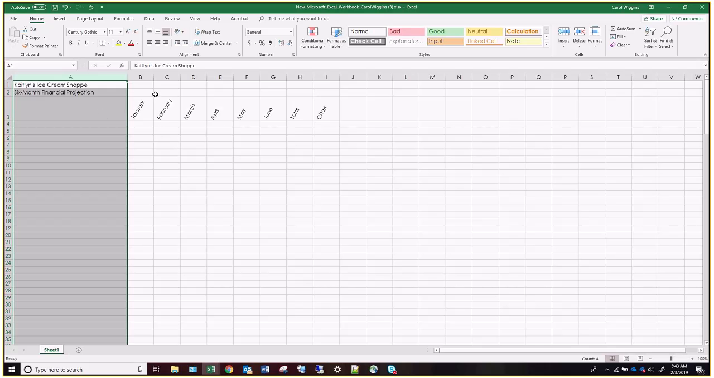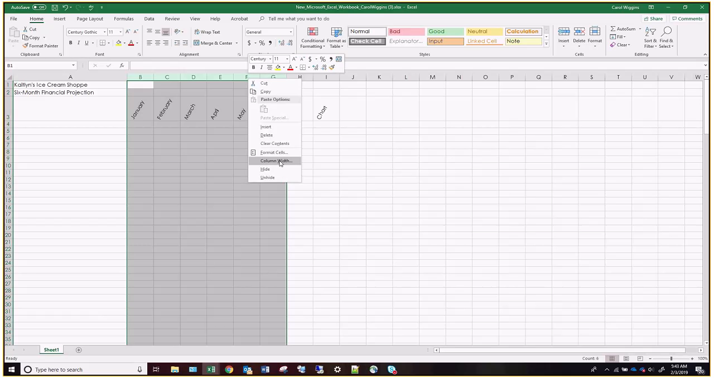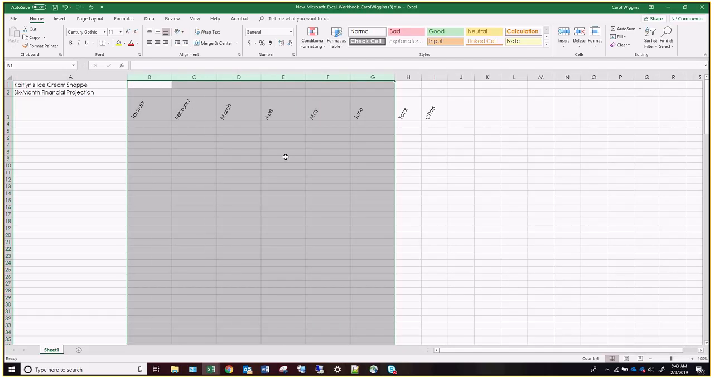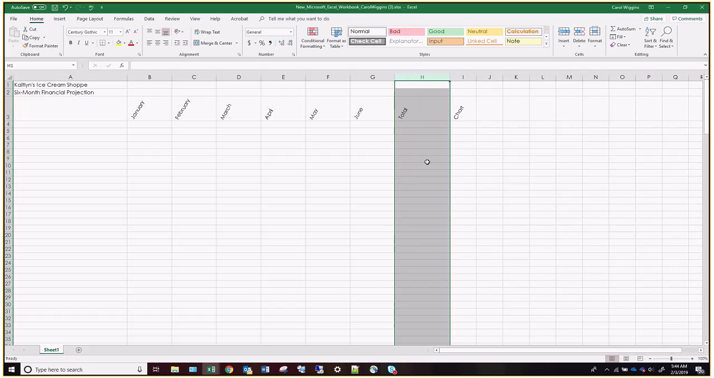I'm going to select B through G, and again we're going to adjust the column widths, and this one we want to be 14.5. Then I'm going to adjust the column width of H to 18. And we're going to leave I the way it is.